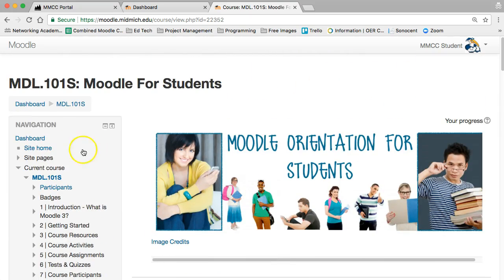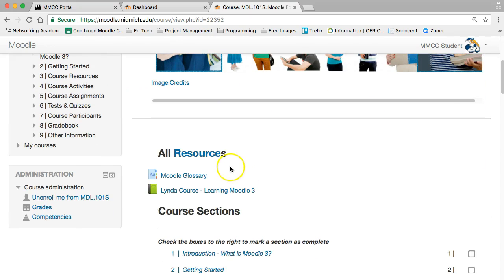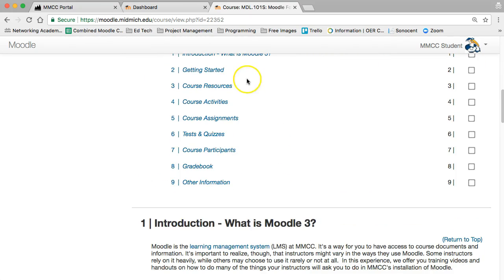In a regular course, you have different blocks along the side. Usually there's blocks along the right side too that have different kinds of information. And all of your main information is here in the middle. So what I'm going to show you is, first of all, we have some different resources here for you. And then the course sections that are covered.